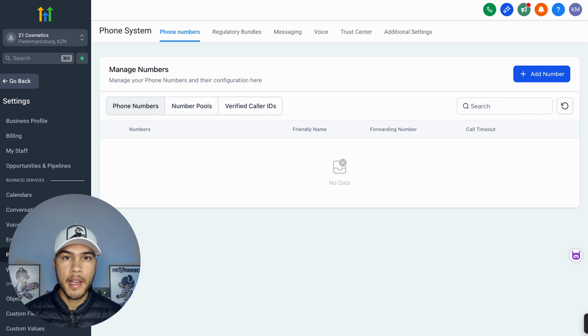SMS messages come from a verified number. You can't just send text from nowhere, so carriers require a registered sender. Once the number is added, don't rush ahead. There's an important approval step next. This is the step that most beginners skip, and it's the reason SMSs don't work for them.